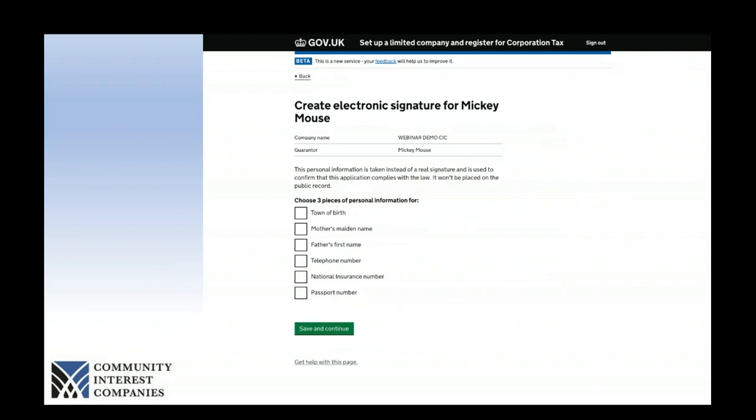On this page, you're being asked to create an electronic signature. This information will be taken instead of a real signature and is used to confirm that this application complies with company law. It won't be placed on public record. Choose three pieces of information. When you do, you'll have a drop-down box to fill in for each one. And once you finish this, save and continue.